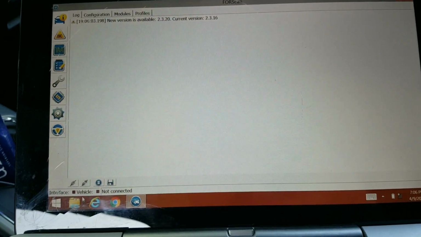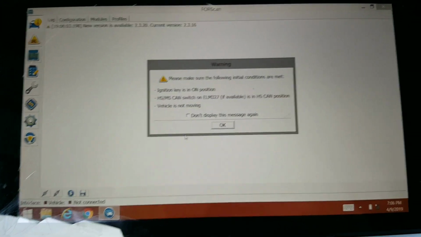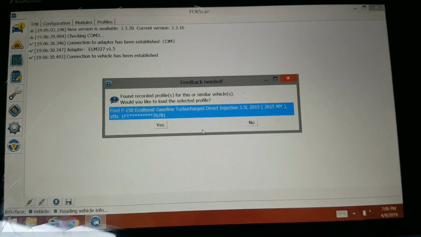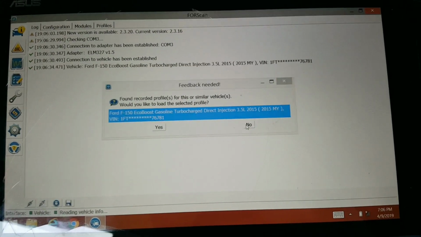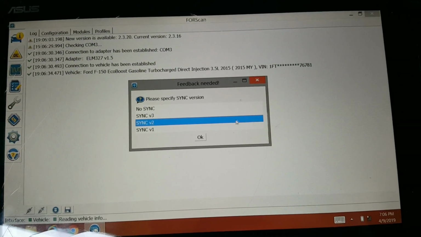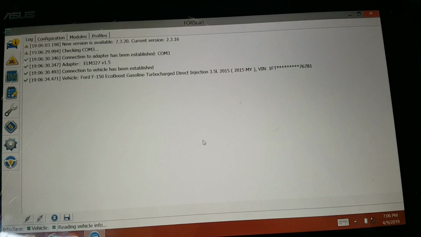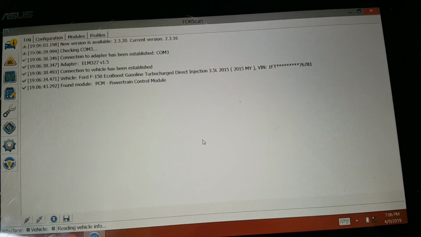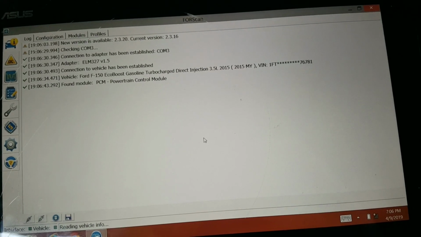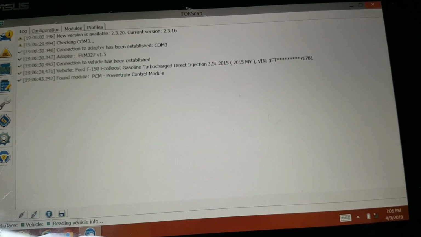All right, we're going to go here to the bottom to connect. Make sure the truck is on. Read the warning signs here. If found, I'm going to click no so it resets everything. I want it to load everything from the very beginning. It's reading info, and if you can see down here, it tells you what it's doing.